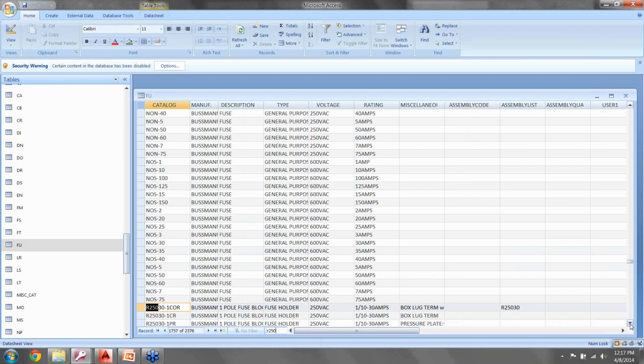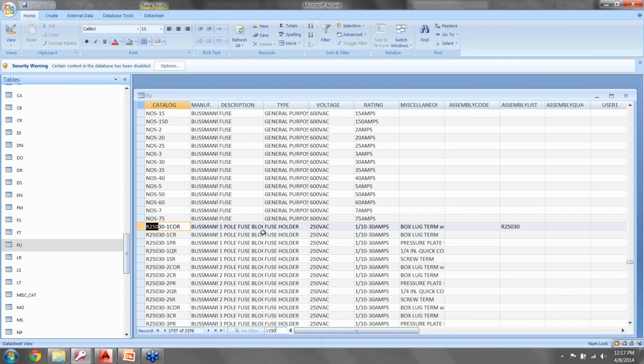You'll see I've got another one here for a one-pole fuse block. The only difference from the one we used a minute ago is the CR. Again, I can't mix and match, so I have to use a different one. The CR one is the same box load term, it just has a clip. That's the only difference between the two. And with it, I have that same code in the assembly list.